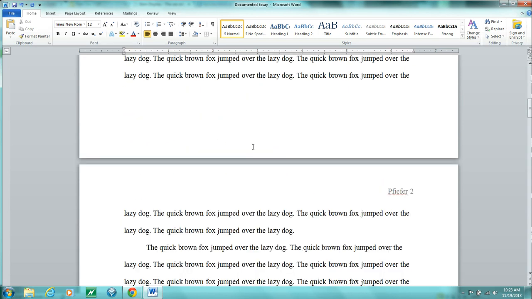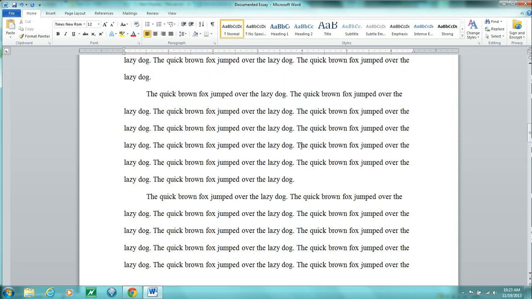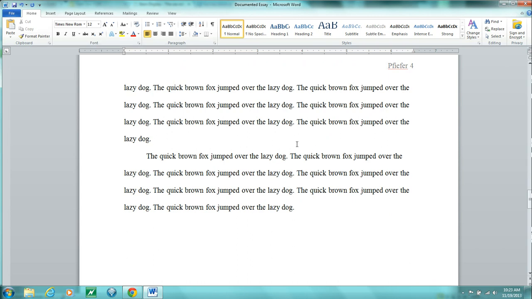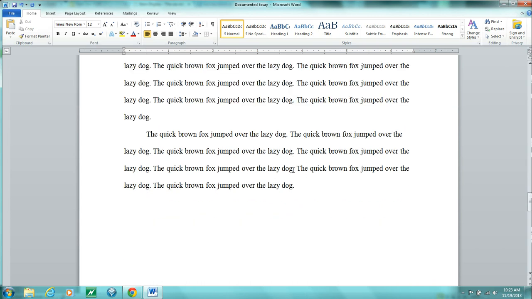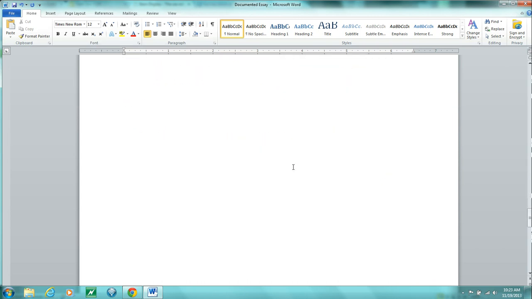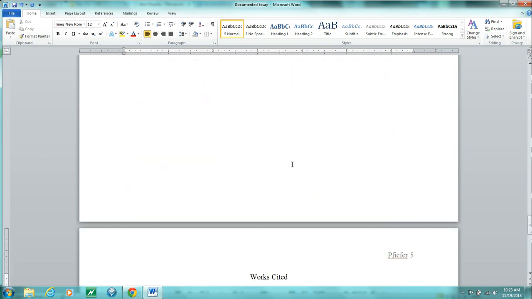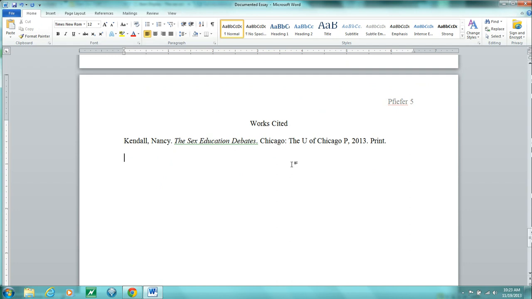I have some good paragraphs here, if you can notice. Some very well written paragraphs. And here's the last page of my essay. It's on page 4. So I scroll down here, and even though I still have room on the 4th page, my works cited page actually goes on the 5th page, so the page after the last one of my essay.